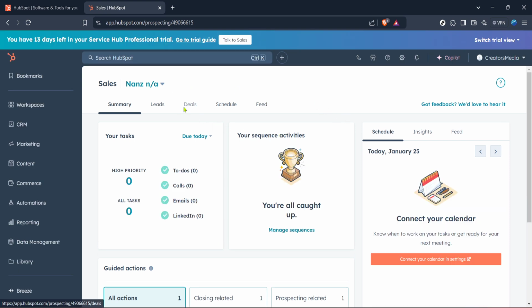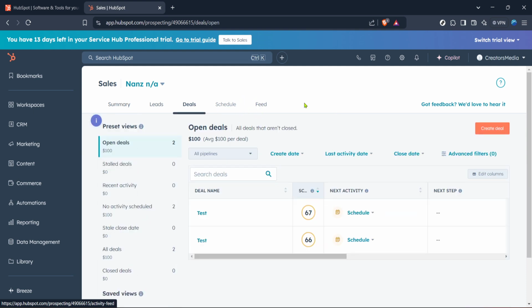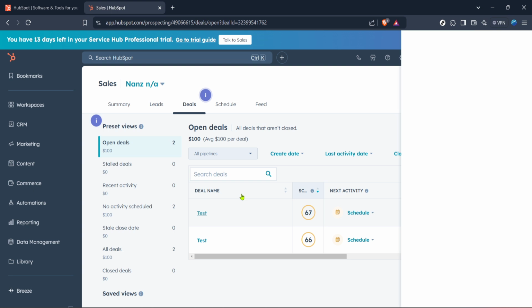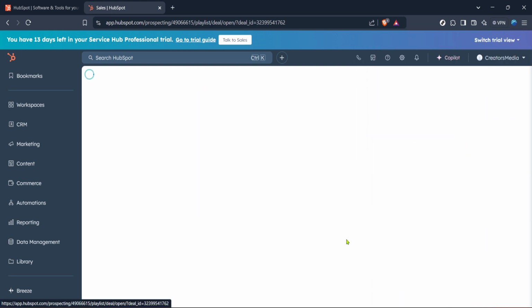After entering the sales area, direct your attention to the Deals section. Here, you'll find comprehensive records of your current, past, and potential deals. To create a quote linked to a specific deal, find the deal you want to work with. For demonstration purposes, let's select a deal labeled Test. It's crucial to ensure that you know exactly which deal you want to generate a quote for to avoid any confusion later on.